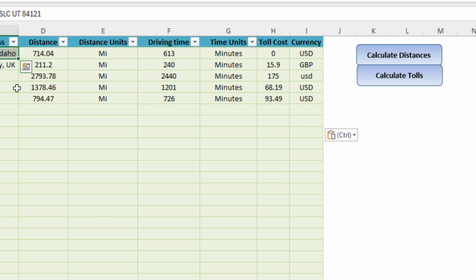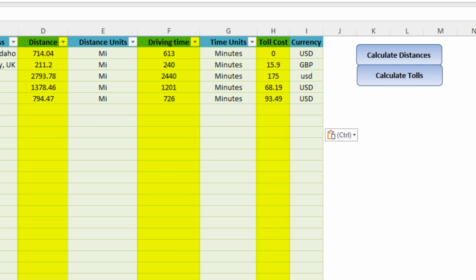As you can see, it's incredibly easy to use. With just a few clicks, you'll have the driving time, distance, and toll costs displayed in your Excel spreadsheet. You'll be able to compare costs for different routes and choose the one that best fits your budget and travel needs.